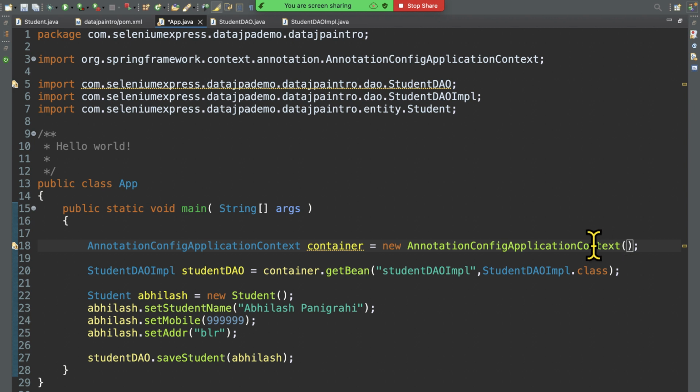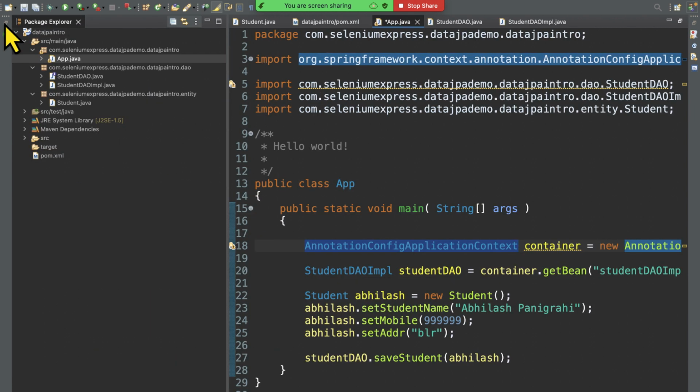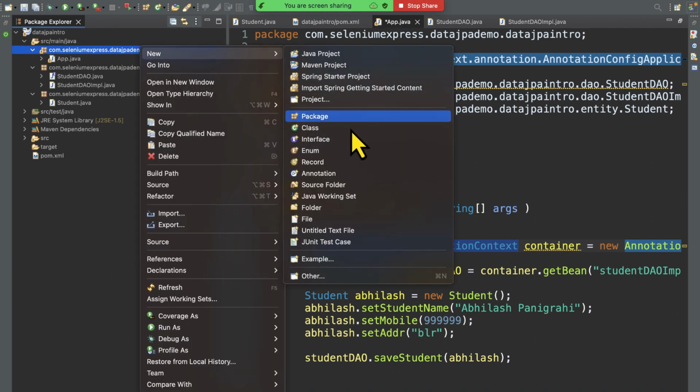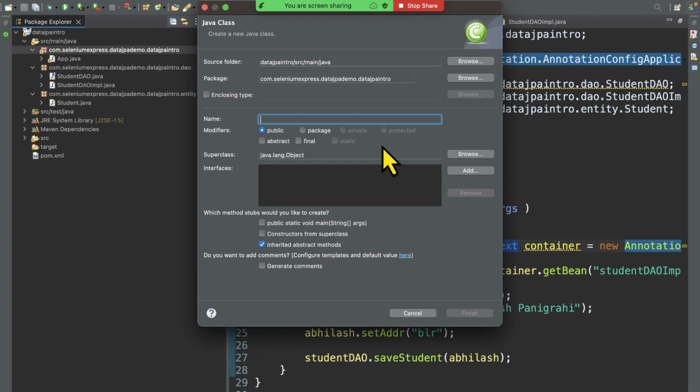So why do you need the configuration class? Because this bean will be searched inside the container. And how do you want to create the container? I want to create the container using a configuration file. So let me create another package here, another class. This is going to be my, let's say, app config class, app config.